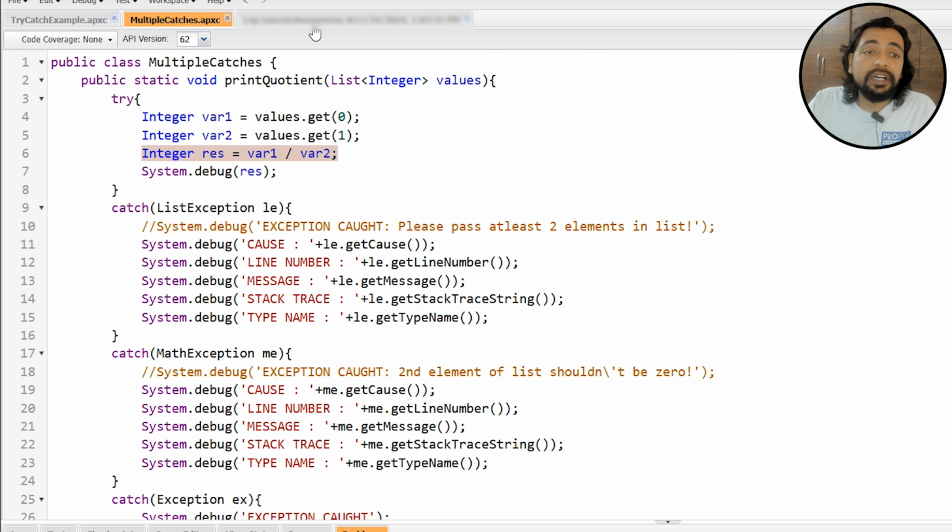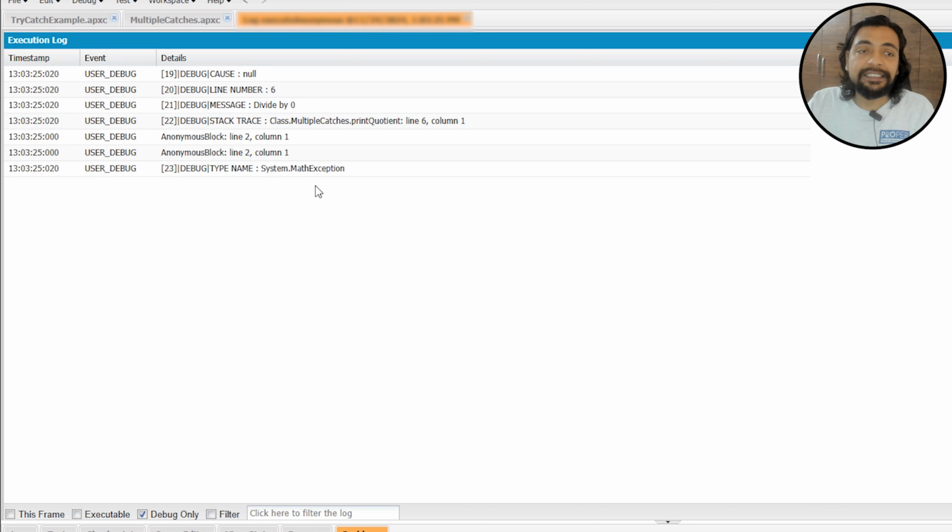Now I will show you the depth of a stack trace, how it appears, in a while, don't worry about that. And in the type it is printing math exception, that is the exception type. So clearly the line number is very important because it leads to that specific line which is generating the exception.